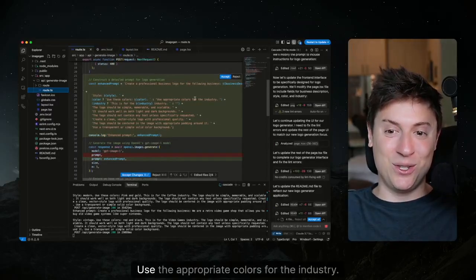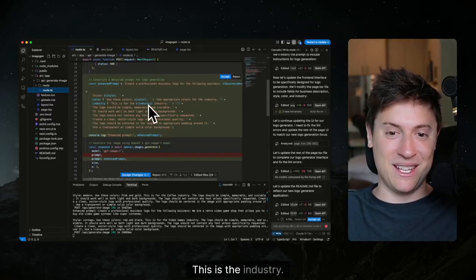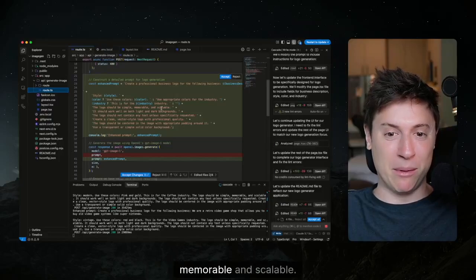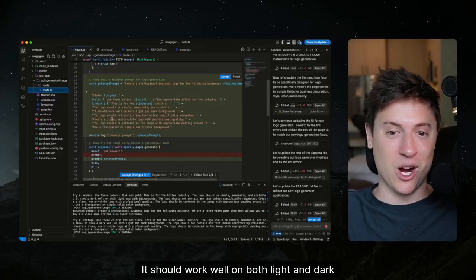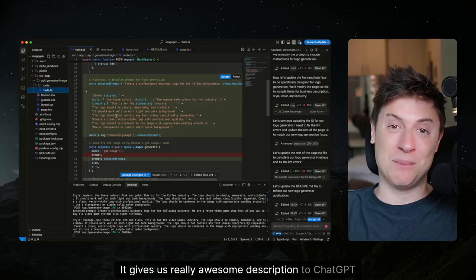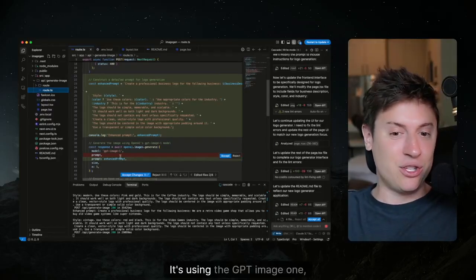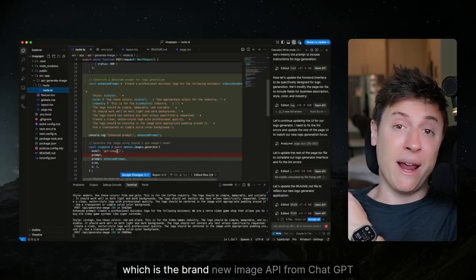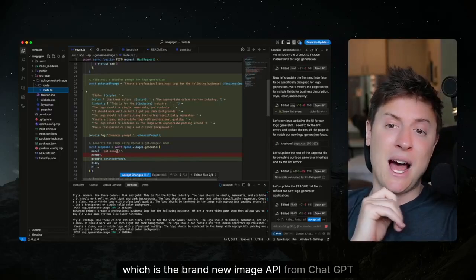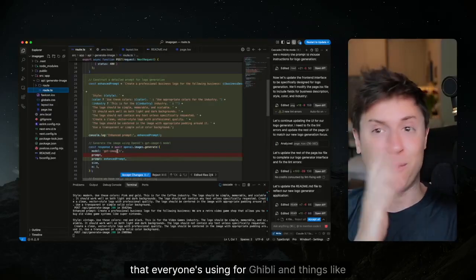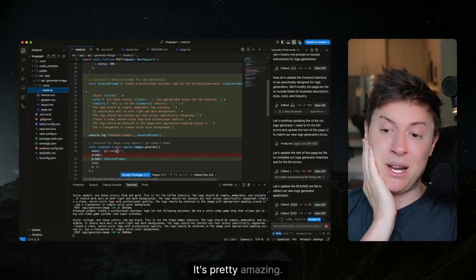Here's the colors. Use the appropriate colors for the industry. This is the industry, and the logo should be simple, memorable, and scalable. It should work well on both light and dark backgrounds. It gives us really awesome description to ChatGPT on how to build the logo. It then sends us back. It's using the GPT Image 1, which is the brand new image API from ChatGPT that everyone's using for Ghibli and things like that. It's pretty amazing.